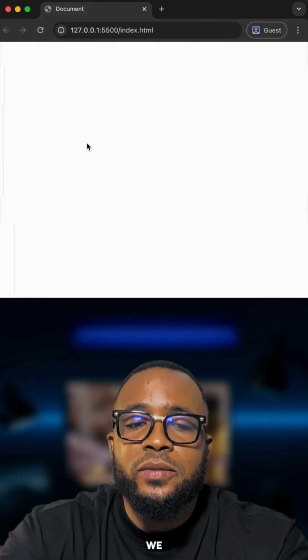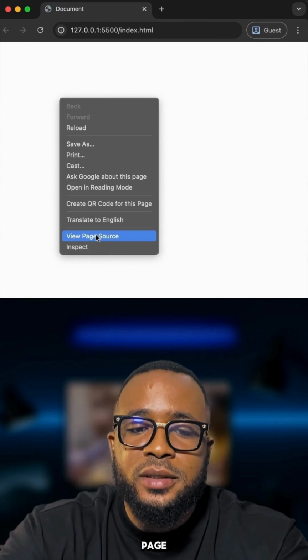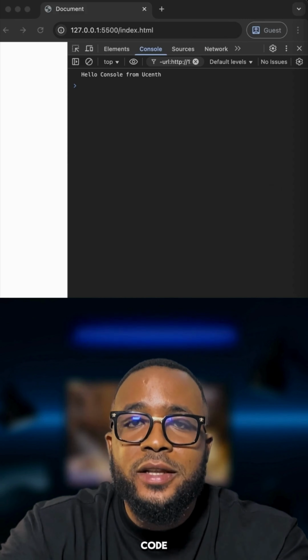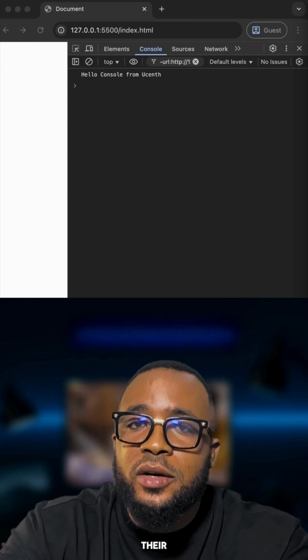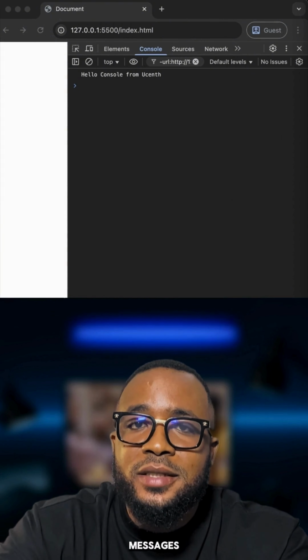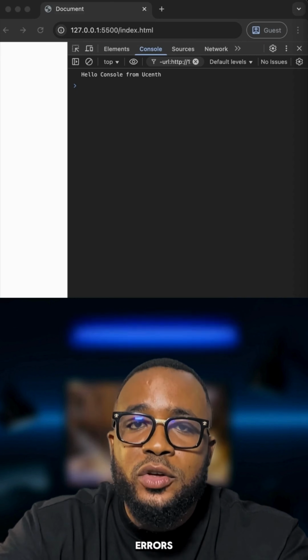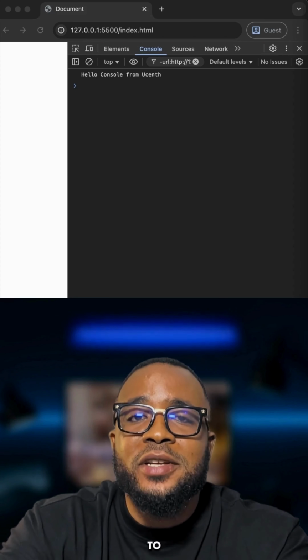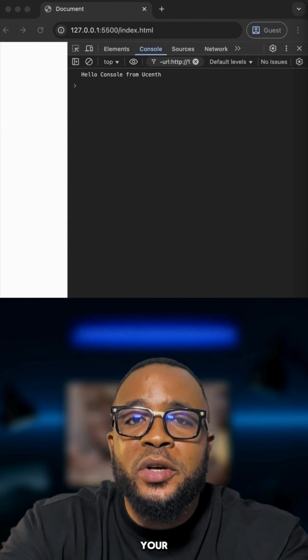To see our code, we have to right-click inside of our web page. Go to Inspect. With the top project, click on this place. Then you see our code. Developers use the console to check if their code is working correctly. Display messages using console.log. See errors or warnings when something breaks. So it's like your JavaScript lab, a safe place to experiment, test and debug without touching your actual web page.